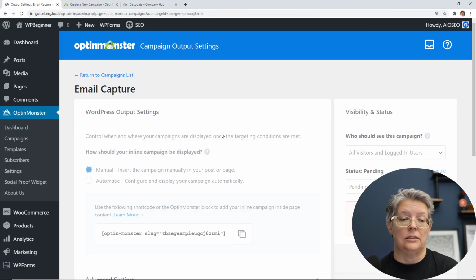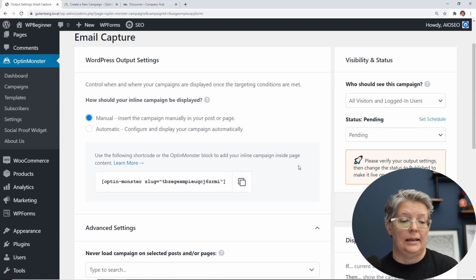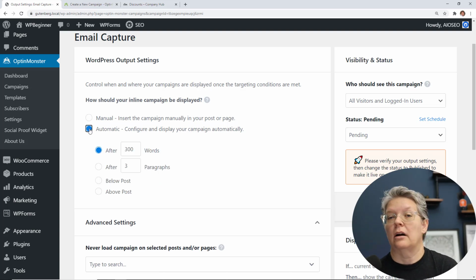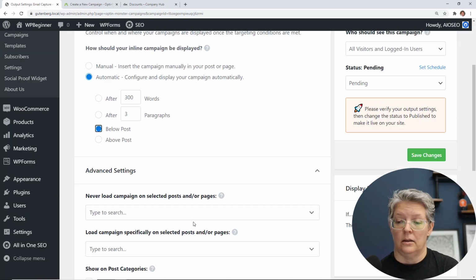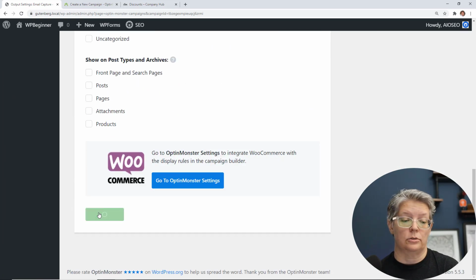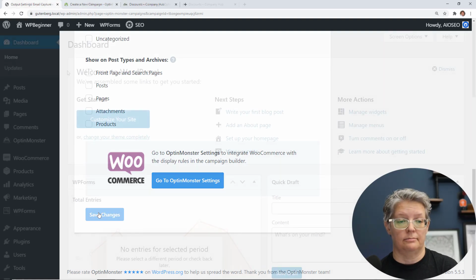It'll bring us back into our dashboard, and now we can say where we want it all to go. So you have two choices. You can either display it manually. So if you just want it on certain pages or posts, you can do that. But if you want it on all your posts, you could say automatically configure, and you can choose how many paragraphs, how many pages. Do you just want it below the post? You can do that here. Or if you want it above the post before the post starts, you can do that as well. I'm going to do below all posts. So we can either save changes here, or you can scroll all the way down and save changes.